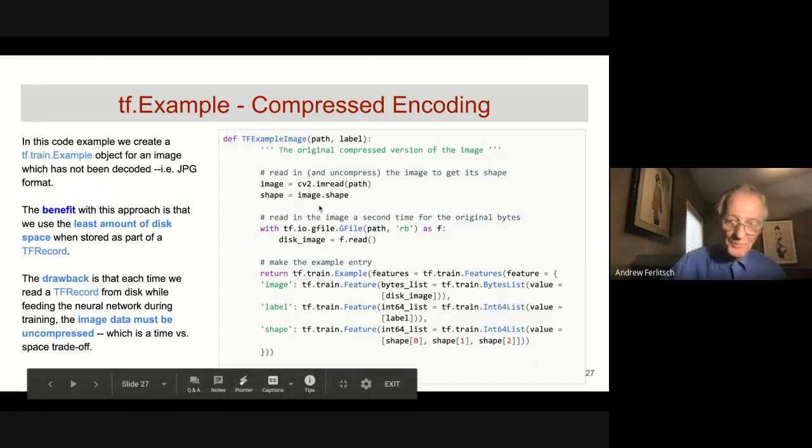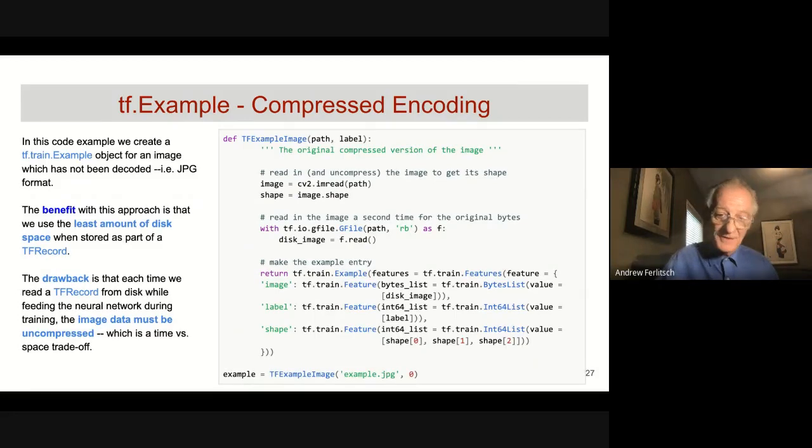Okay, so here this function is just a helper function I've written. The path is the path to the image, not the TF record. I'm going to create a TF record and the corresponding label. So I'm going to want to read in the image and get its shape.